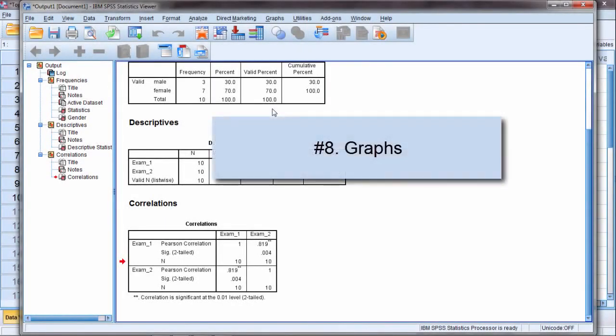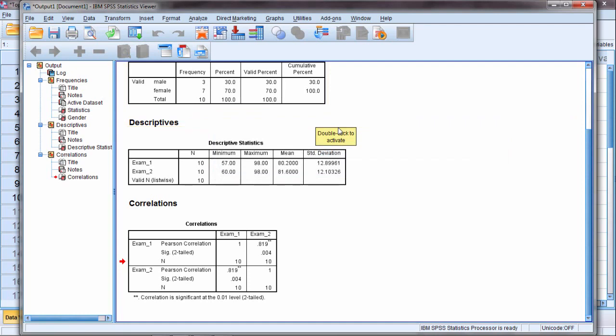Number 8, graphs. Graphs are a very common type of analysis to run in SPSS. There are a number of different graphs available, including, for example, bar charts, histograms, box plots, and pie charts, just to name a few examples. In this video, let's go ahead and conduct a bar chart on the variable gender.